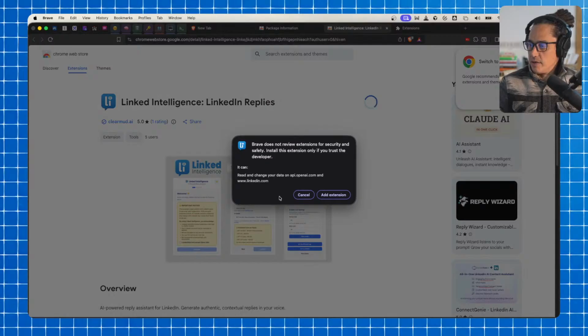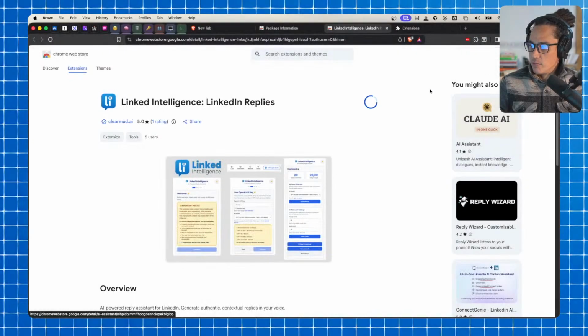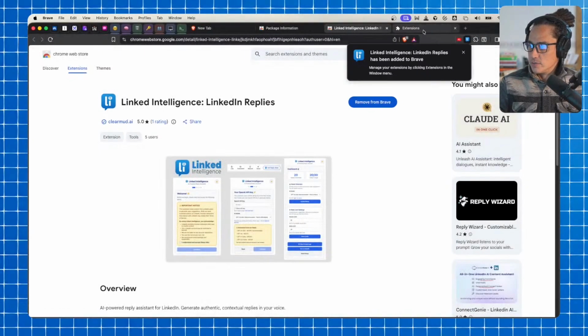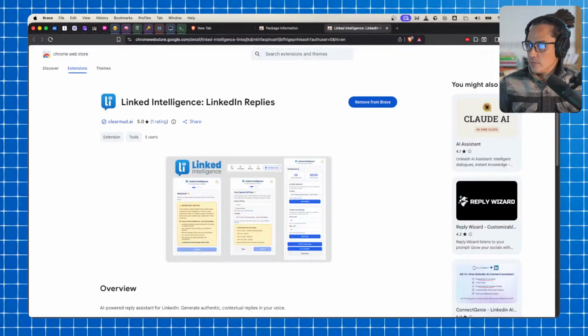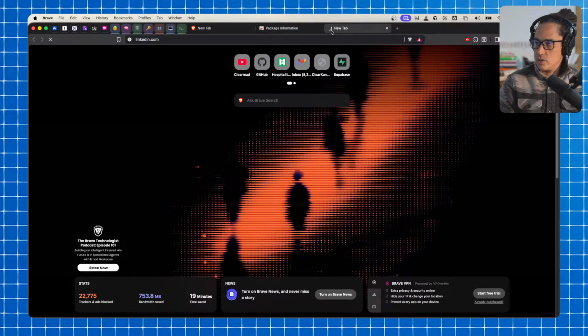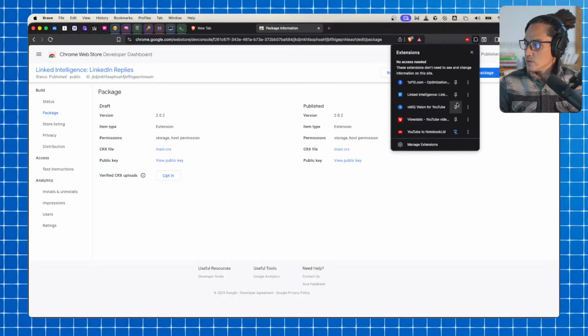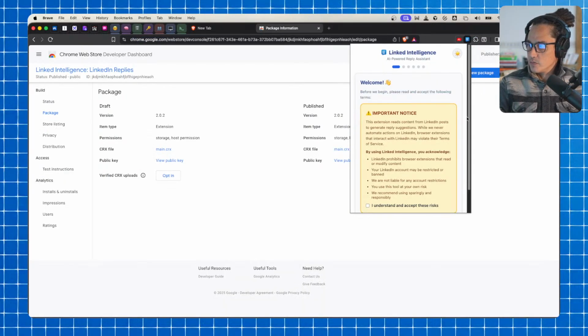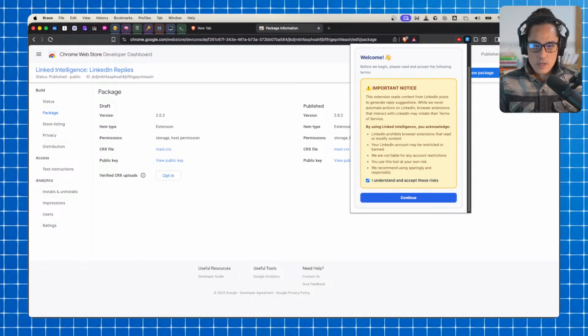Let's add to Brave, add extension. You need to stop recommending this, Google. Jesus. Make sure that's pinned. Let's set it up really quickly and make sure everything's working as intended. Stop recommending this, Google. All right, we are live. Perfect.